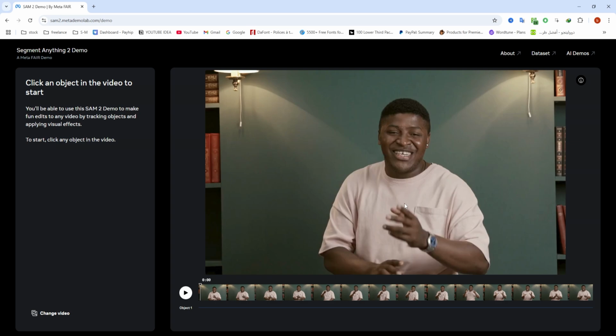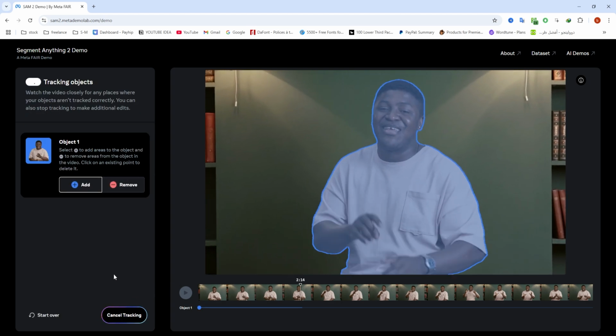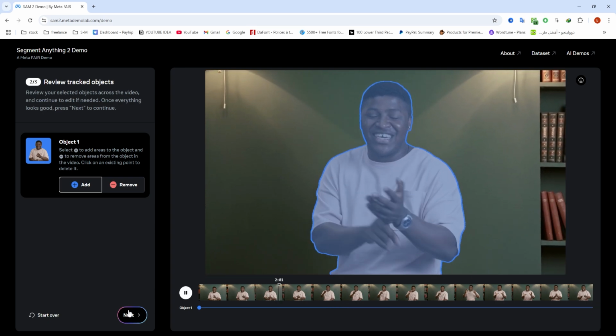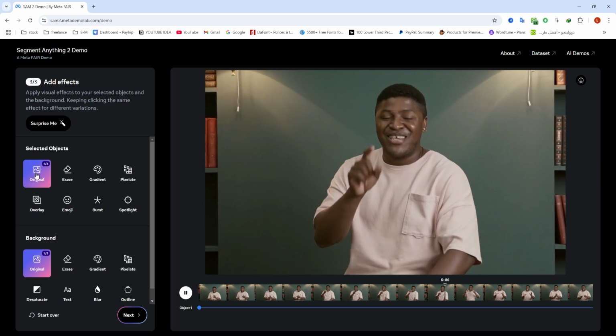All you do is come over here, upload your footage and click on the subject you want. After you choose your subject, just hit track object. It's going to run through the entire clip and track it. It's really fast and simple. Click next. As you can see, we have the selected object and the background.